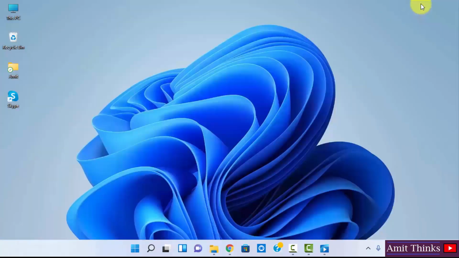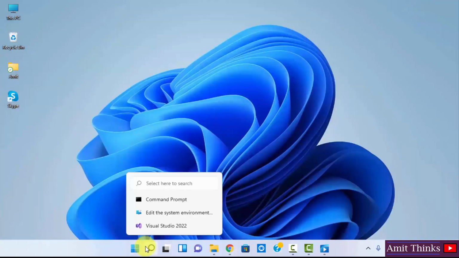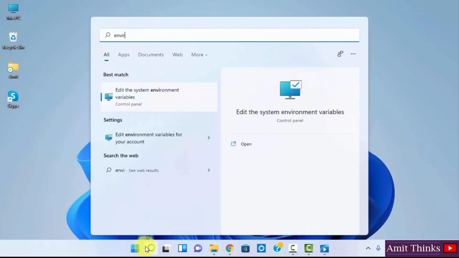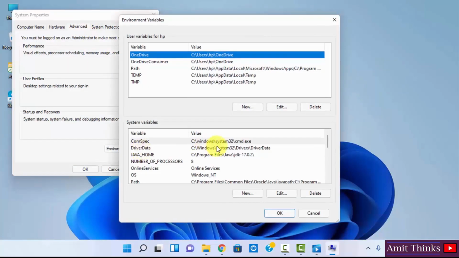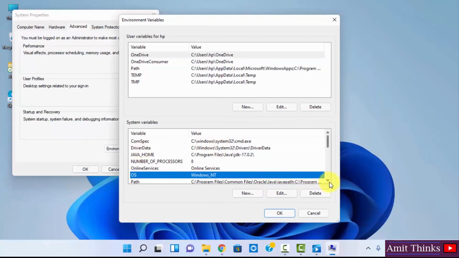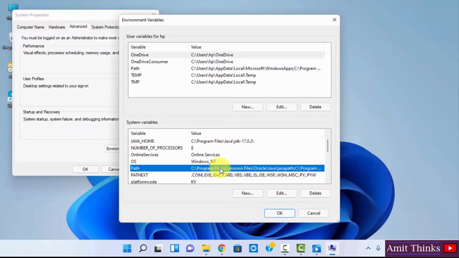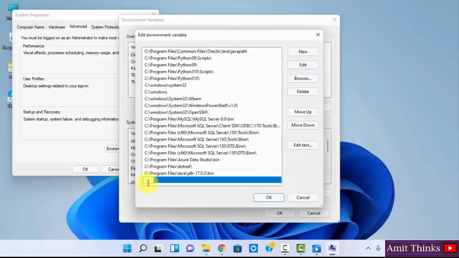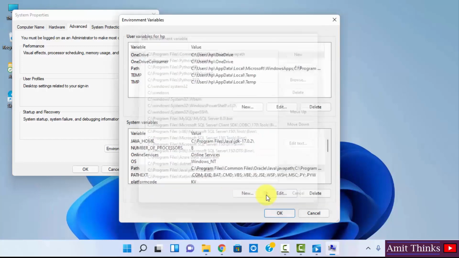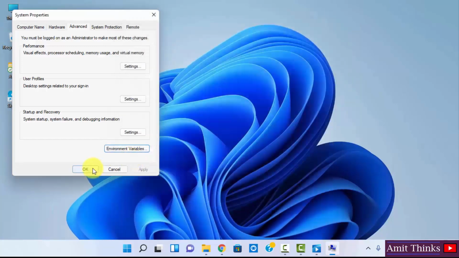Minimize. Now guys, go to start, here and type environment variables. For the system environment variables, click on open. Now under advanced, click on environment variables, and here go to path and double click. Here and click on new. Right click and paste the same path, the bin path for Kotlin. Click on OK. OK and the last OK to save it.